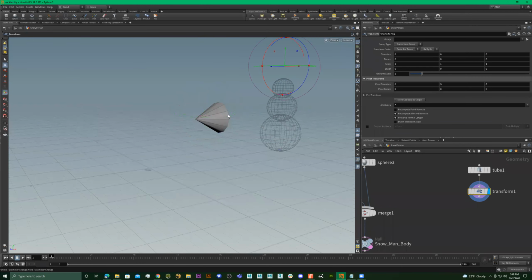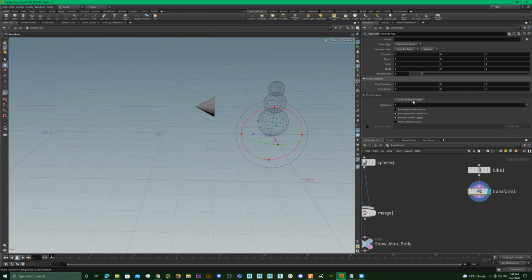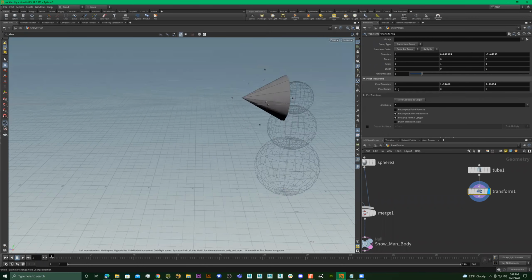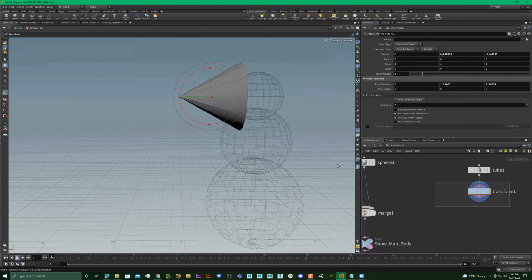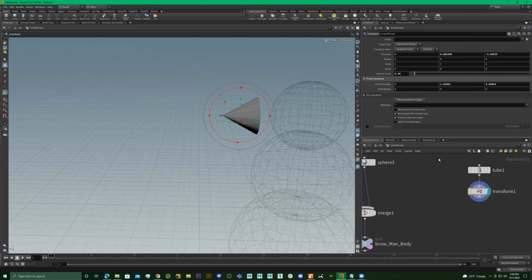But there's also another way. I could take this and just click on move to origin. So just move the centroid and the object to the origin. Now I can just go and move it. Now I did that because I have this transform, and now I'm going to scale this down. Now let's say I wanted this nose to be a little bit more pointy.